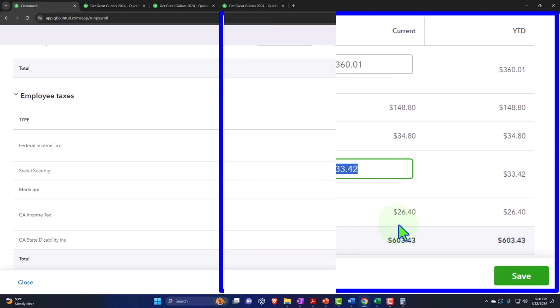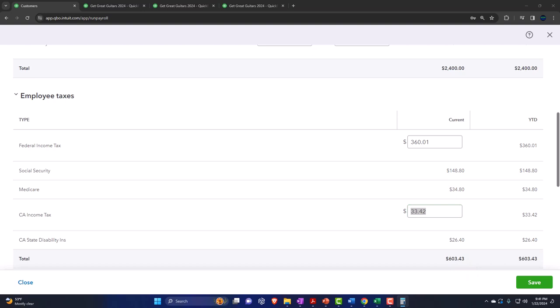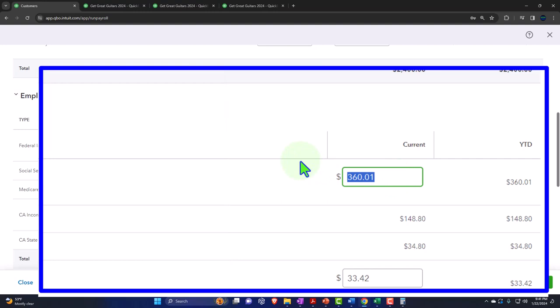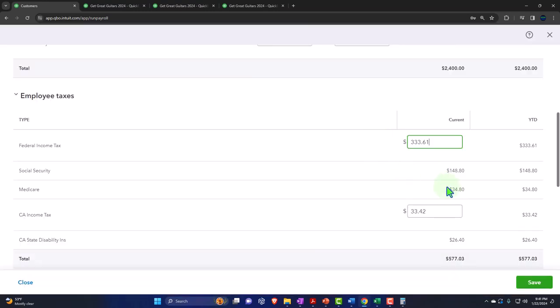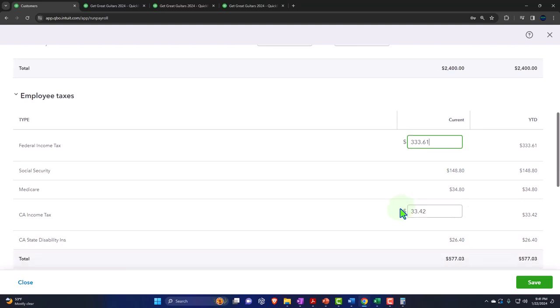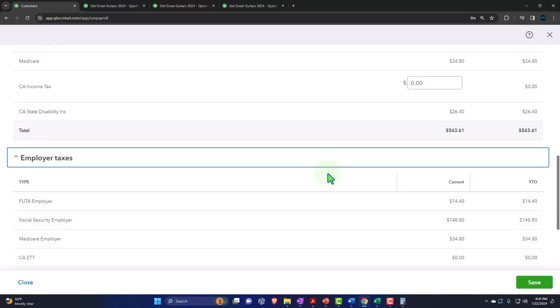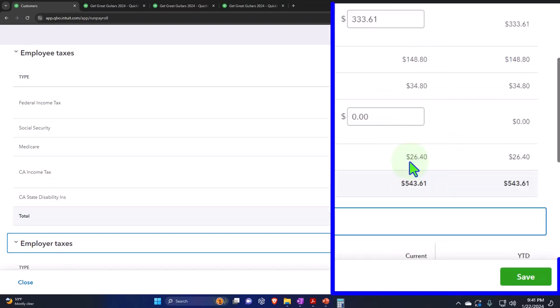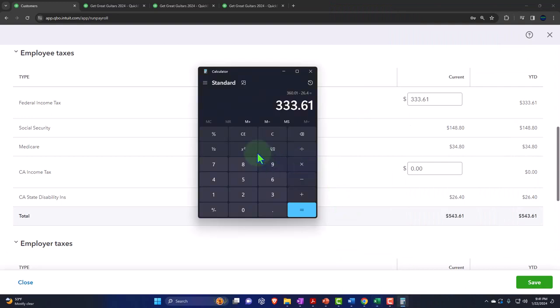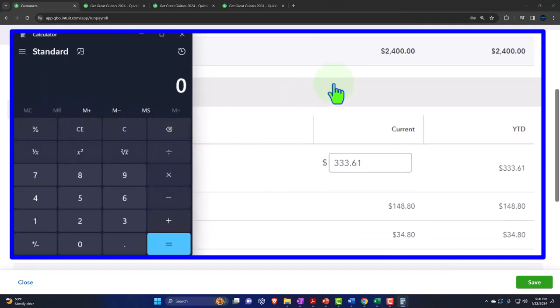But there's still a state disability. So let's do it this way. Let's pull out the trusty calculator. 360.01 minus the 26.4 gives us 333.61. Okay, and then we've got the Social Security, which is this times 6.5%, and the Medicare, which is a flat tax. And then we've got the California tax. I'm going to remove it. That would be the state tax, also coming from basically the W-4. And then we have the 26. So we have this amount at 543.60. I have 60 and I have 61 over here. So it's off by a penny again. Ah, but the net check would be 2400.